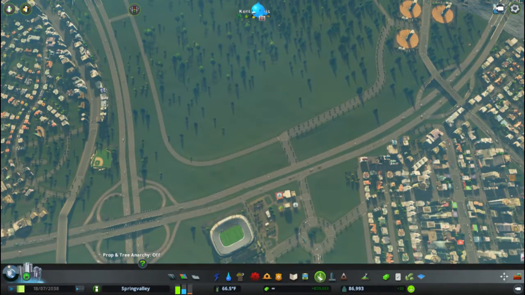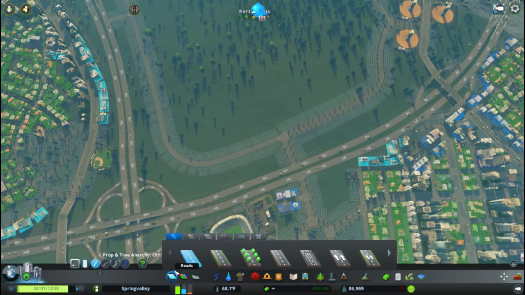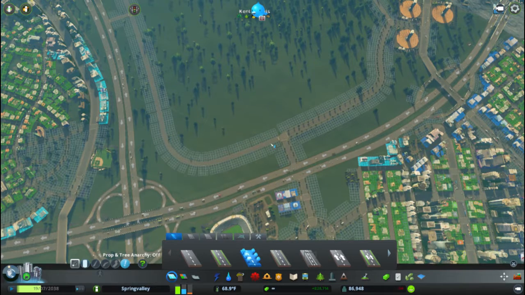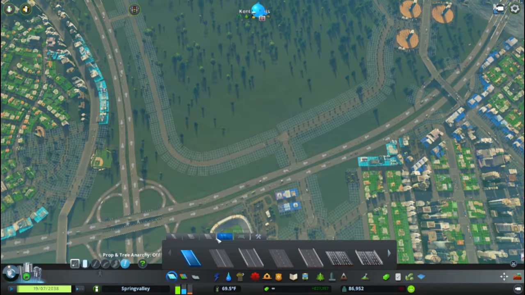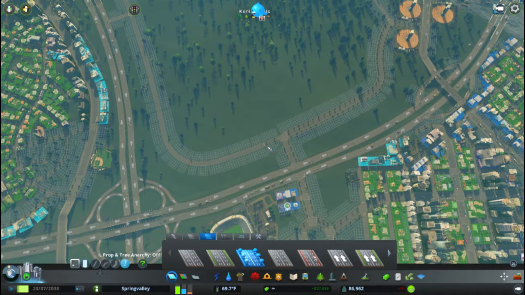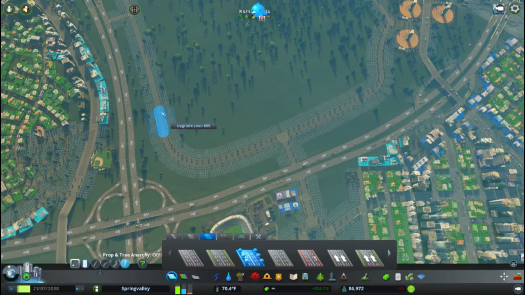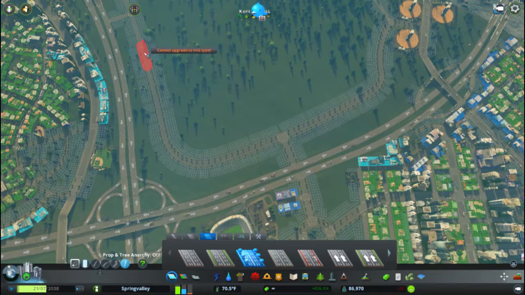The first thing I'm going to do, since this is going to definitely be a lovely little suburb, is upgrade this. Oh, no, my bad. We're going to upgrade this with trees. There we go. So we're going to have these large roads with trees, and then from there we'll get everything going. I should have done this originally, but I did not.